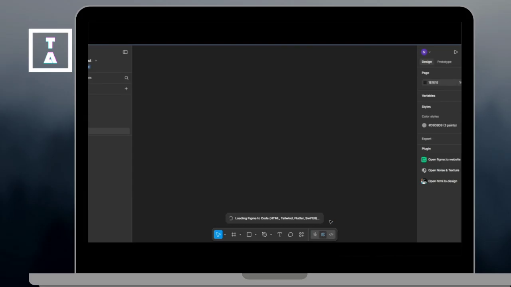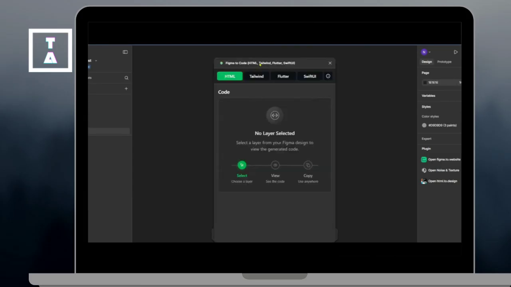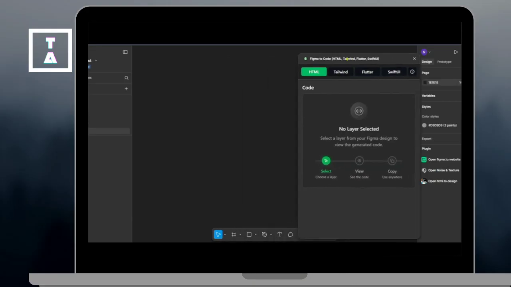Once the code is generated, simply copy the code and open VS Code on your computer, and paste the code into your project files and continue building from there. This integration helps keep your design consistent while saving time during development.